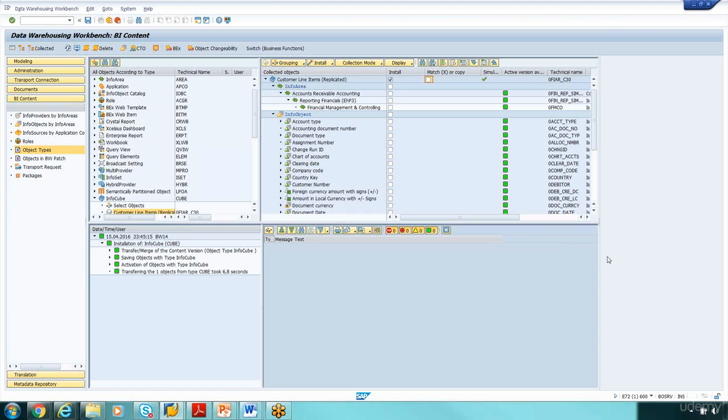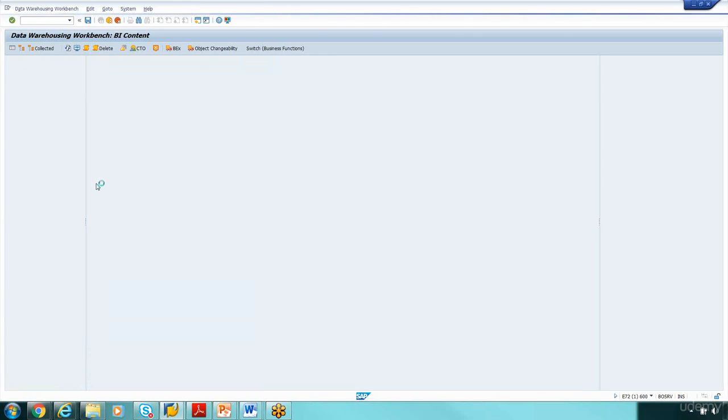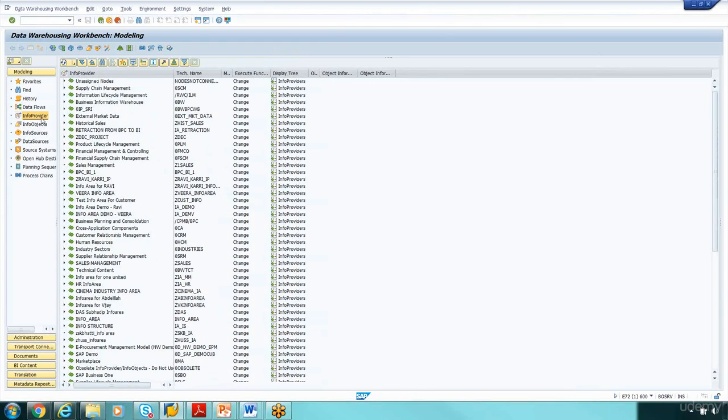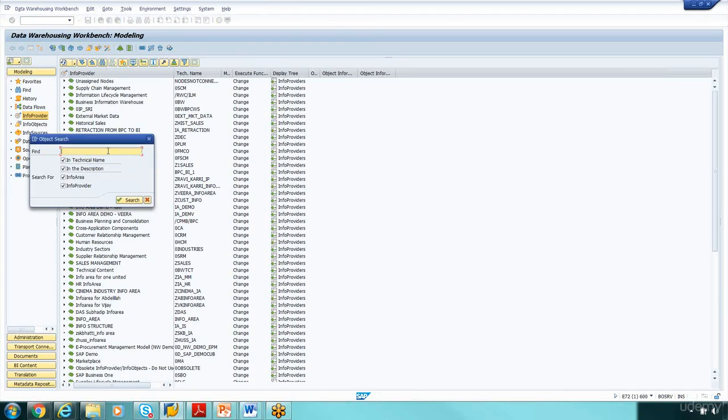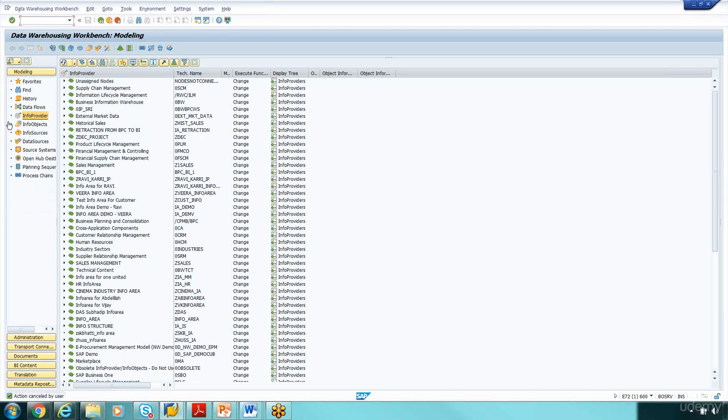Okay, so now I already installed it. I wanted to go and see whether the same info object is available or not. Copy this, go to modeling, info provider, try to find this object. This object should be available, right? We already installed it and activated it. It should be coming on its way, because even though it's completed, there are sometimes delays.